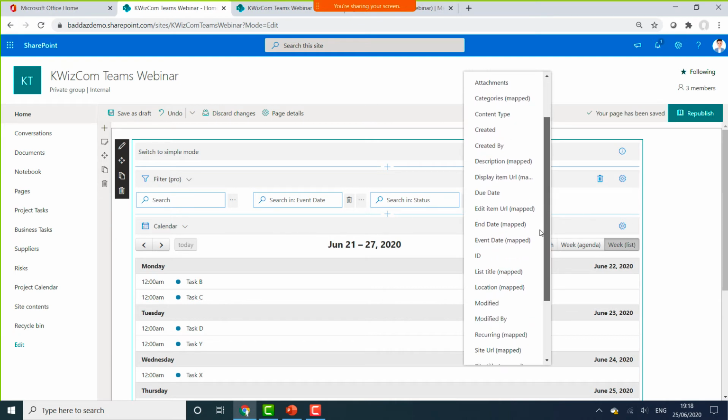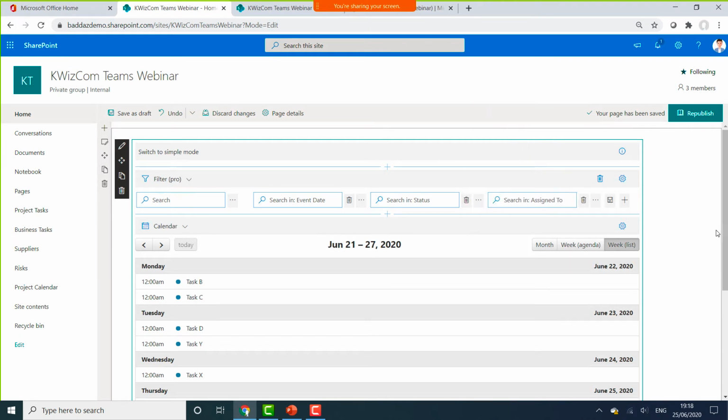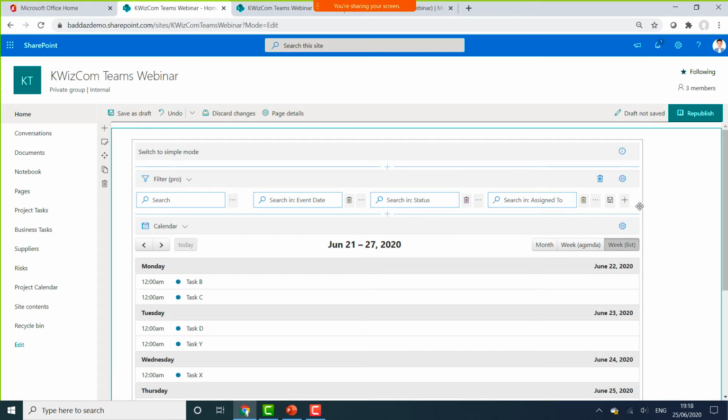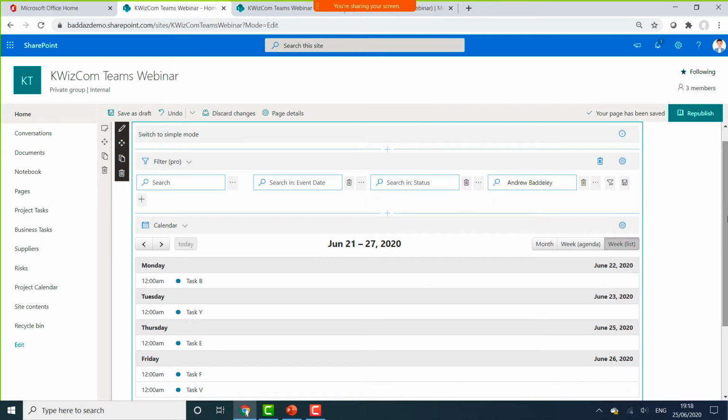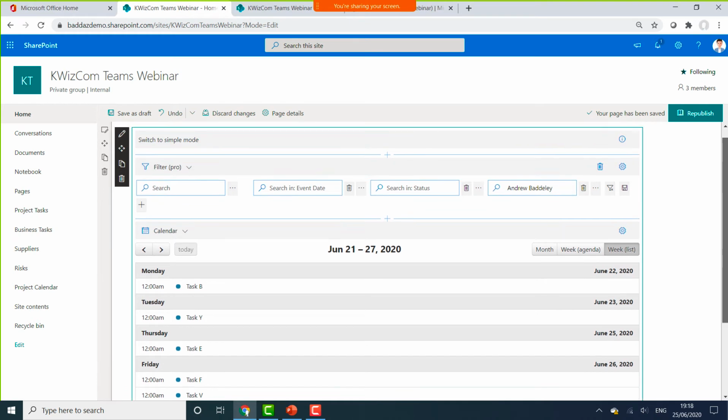I also would like my Person it's assigned to available. And so now I can start to do additional filters. So I could, for instance, say, well, I want to show any which are assigned to Andrew. And it's filtered that list.